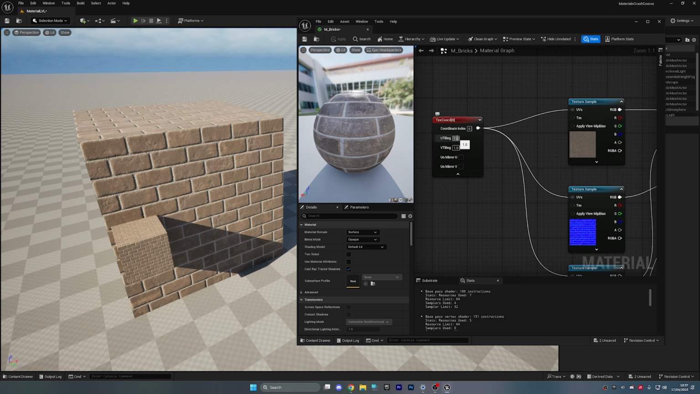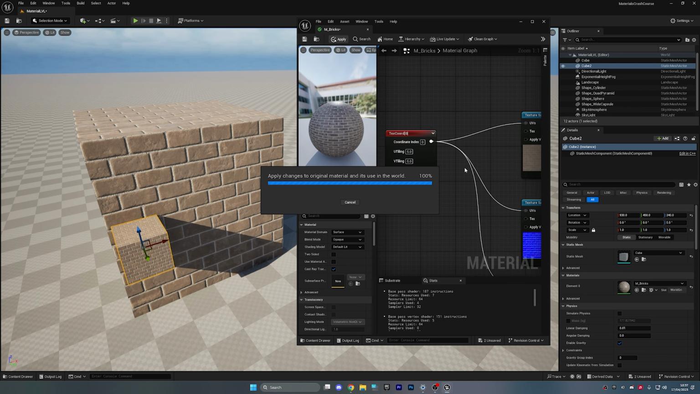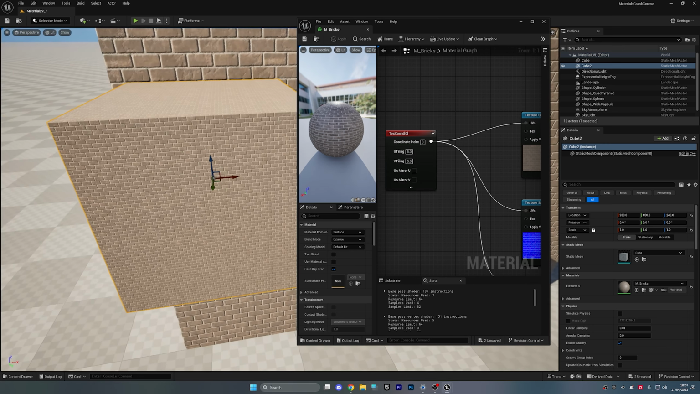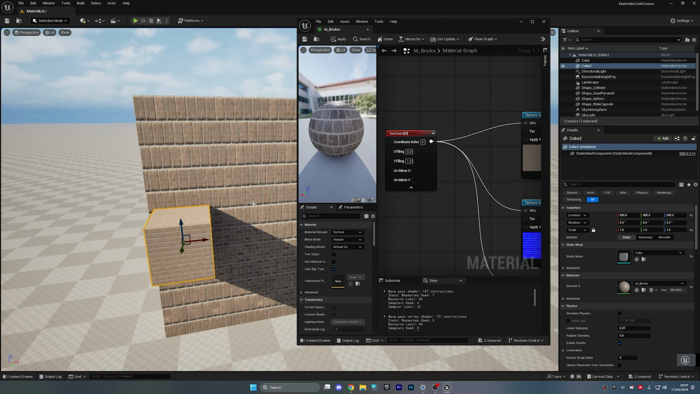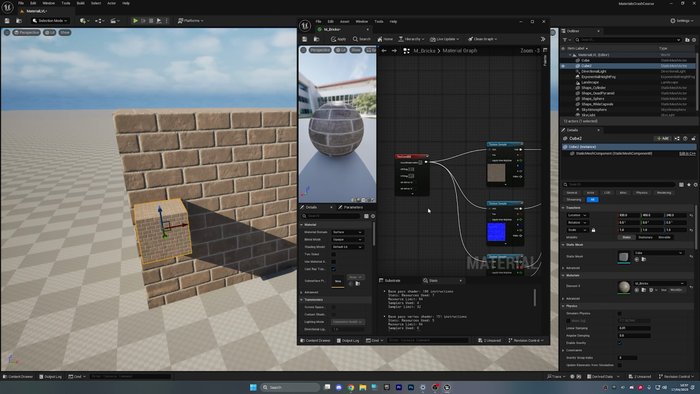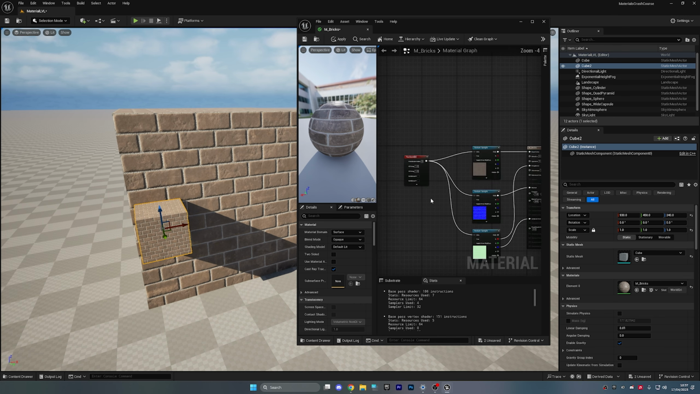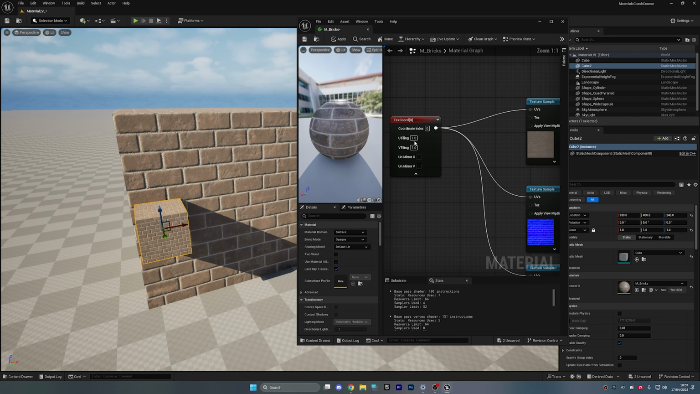So let's just zoom in a little bit. Okay, so let's change the UV tiling to 5 and click apply. We can actually see that the tiling is changing just like this. Now, we are doing this in the base material, not in a material instance. So whatever we make here, we would have to make a material instance for to change the tiling independently.